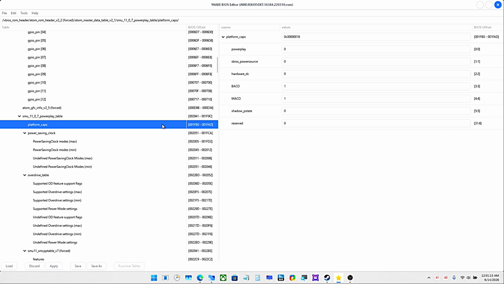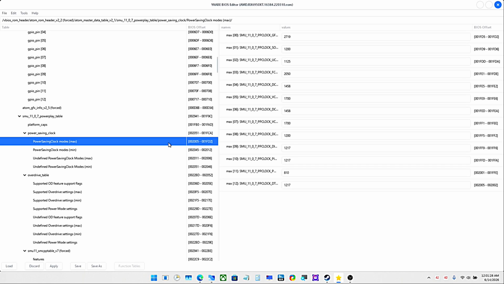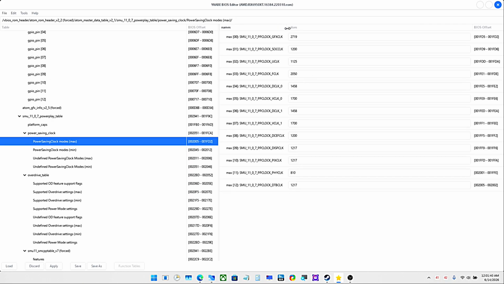And then platform caps. There's nothing in here to be messed with, at this time at least. Then we've got the power saving clock modes, maximum. We can set here everything on the card, every clock.